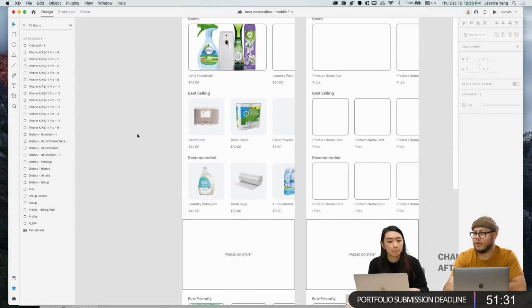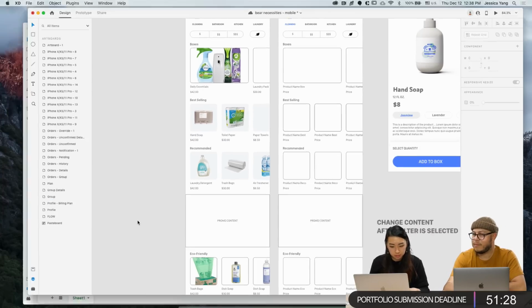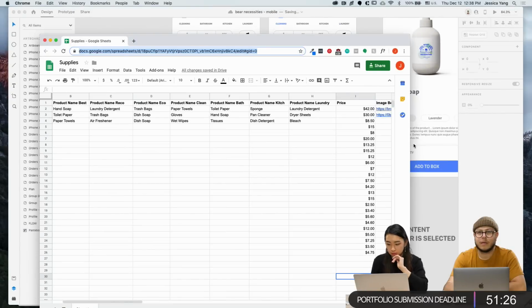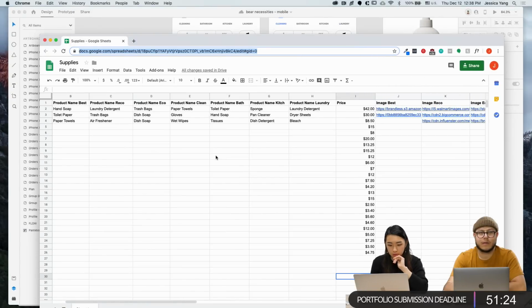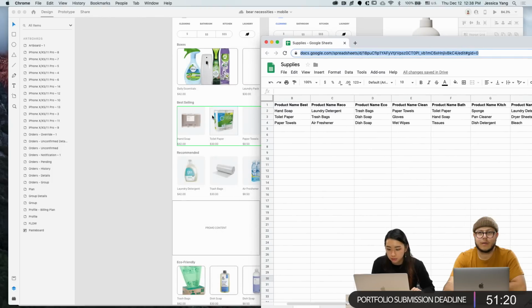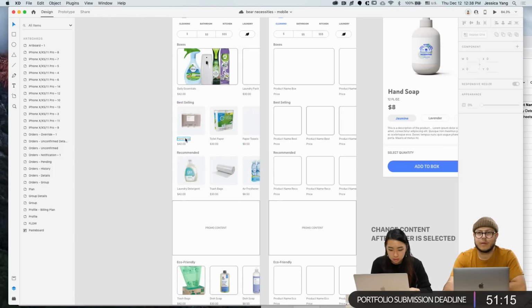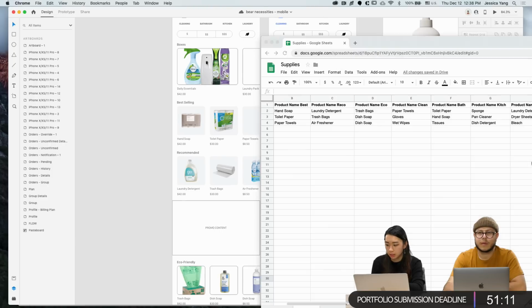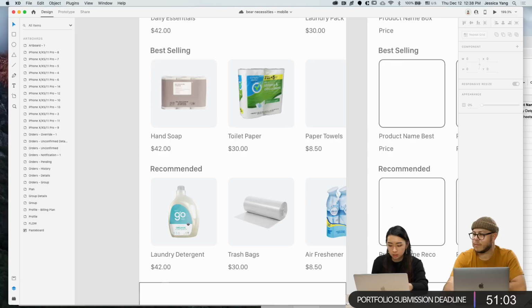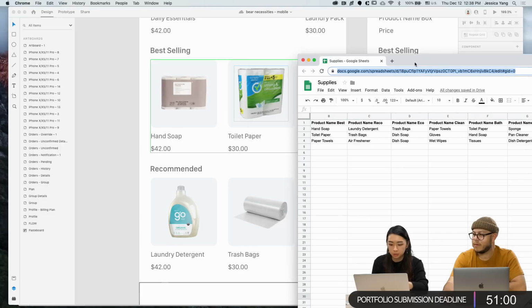Do you mind showing what your sheet looks like? Oh, yeah, of course. I do have it open. It's just a pretty standard column format. If you compare it to what I have here, we're looking in best selling, right? And if you click in, it used to say product name best here, and this is mapped to here. So within product name best, I have hand soap, toilet paper, and then paper towels. And as you see on the left here, it was populated accordingly.